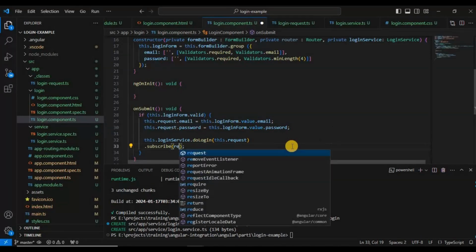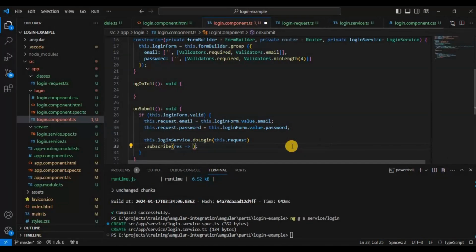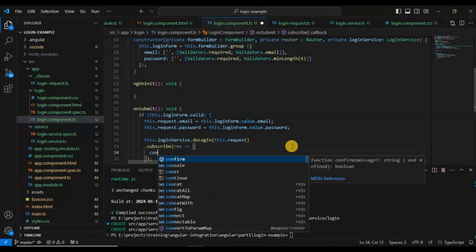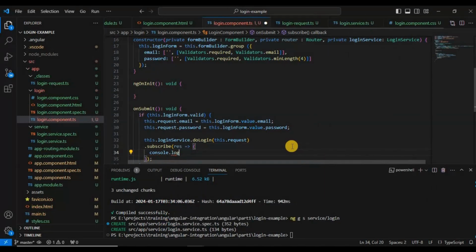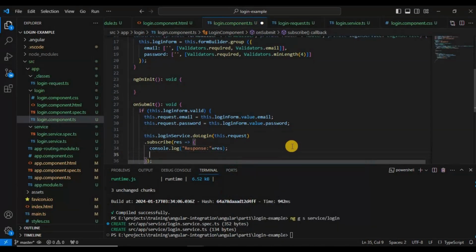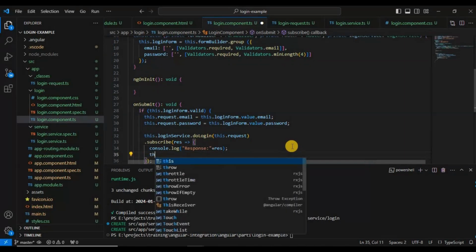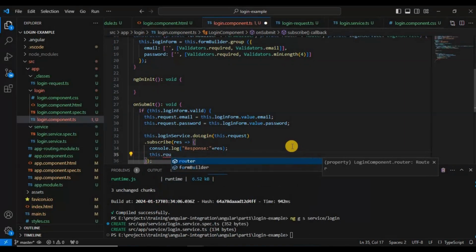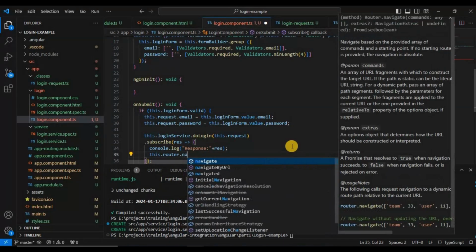And here basically we need to use this response, and then here we need to log what response we are getting. Response. And then from here we can do router dot navigate, meaning if it is success. I'm not putting that condition right now, I'm just checking if this is working or not.